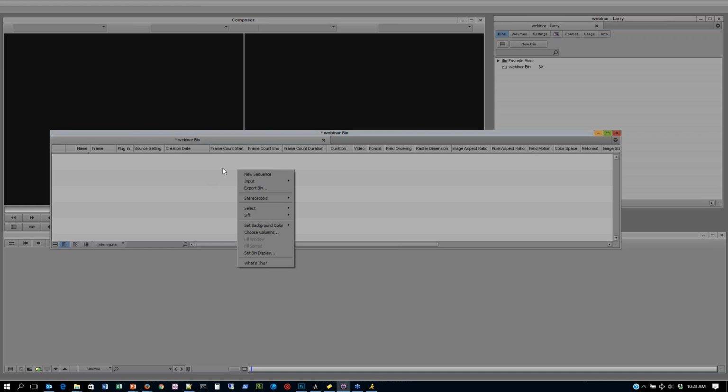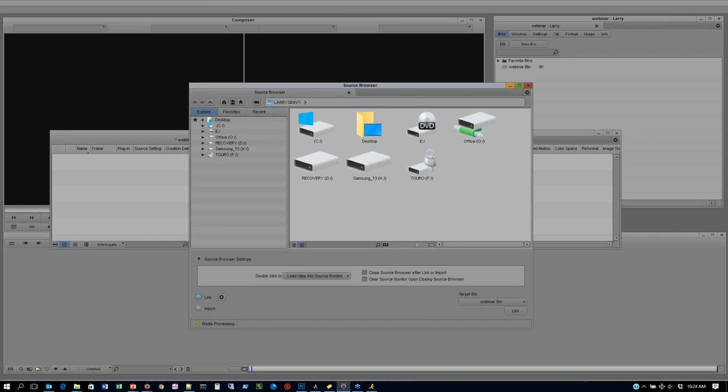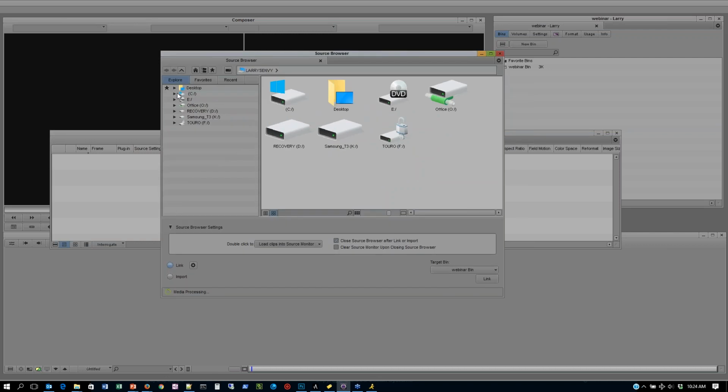When we right-click in a bin now, we see the input menu, source browser, which is the new interface for bringing media into Avid Media Composer. And this source browser is pretty slick, allows us to preview all of the media not only within the source browser, but also right within Avid Media Composer.